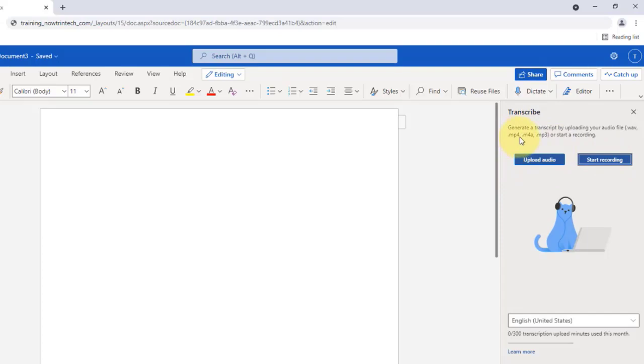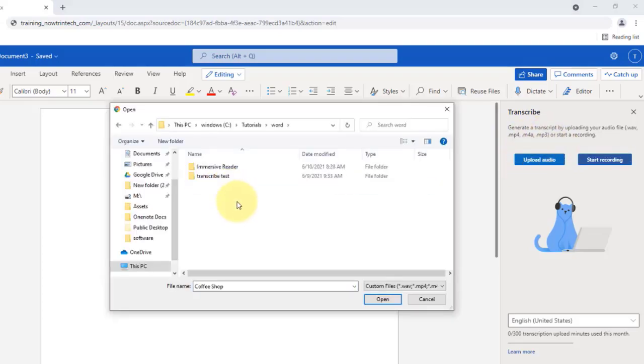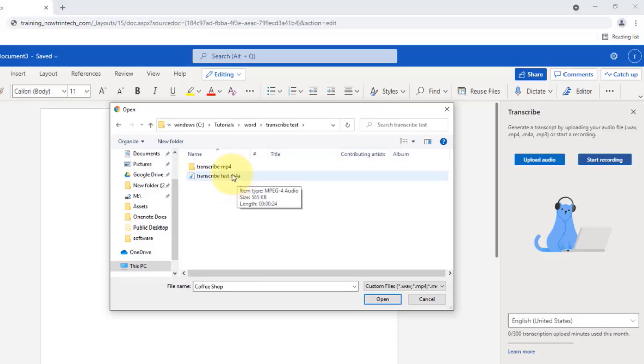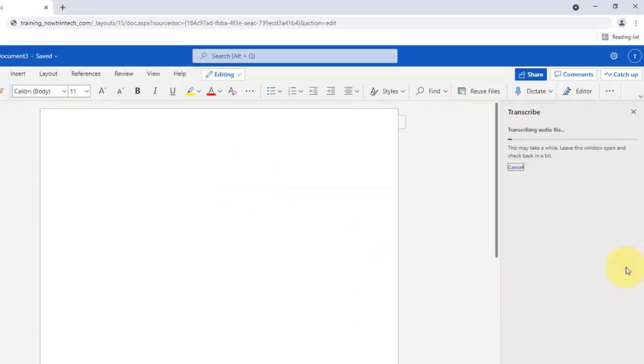So it says here I can generate a transcript by uploading an audio file. For example, I can use a WAV, an MP4, an M4A, or an MP3. So I'm going to click on upload audio. So I have an example here. So this is an M4A file. I'm going to click on it. Click open, and it's transcribing here.